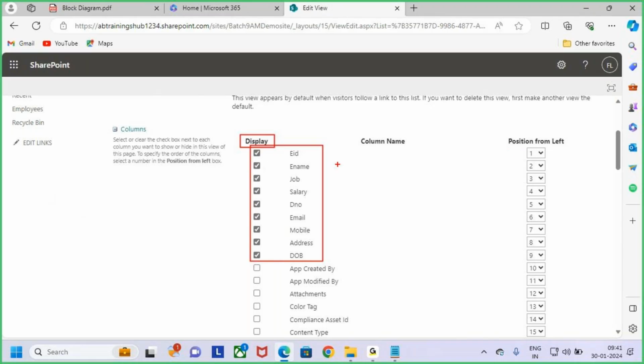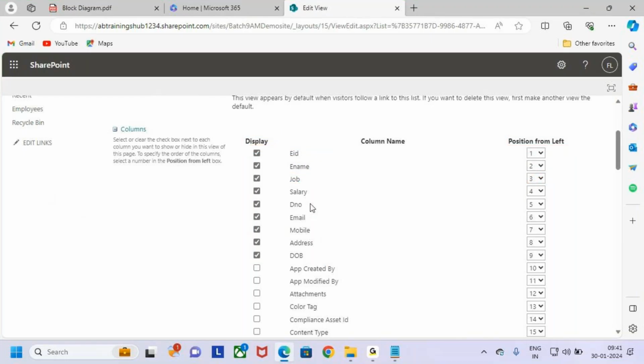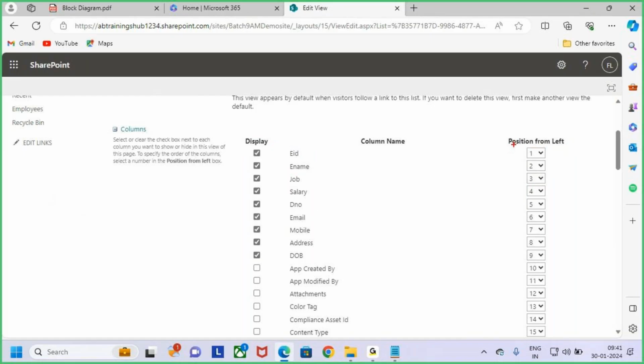And what is the position of those columns from the left side? From the left side of the list, what is the position of employee ID? First column, first field. What's the position of the ename? Second position. What's the position of job? Third position. So let us say I want to reorder the positions here, guys.